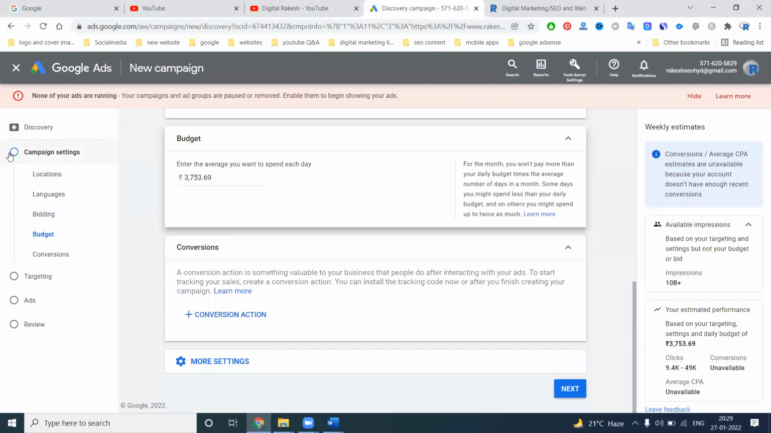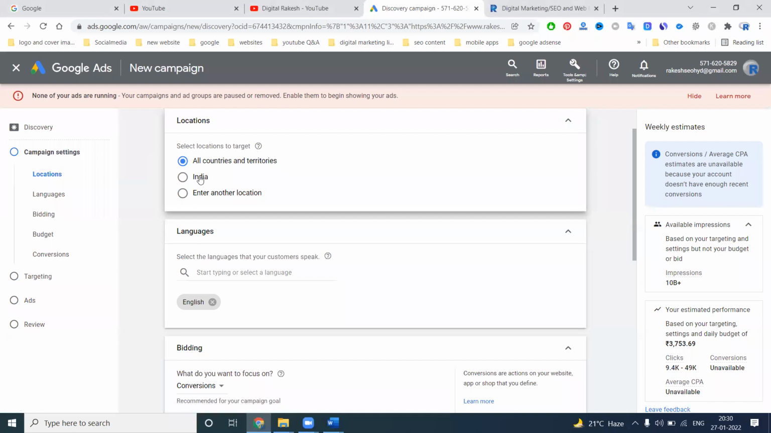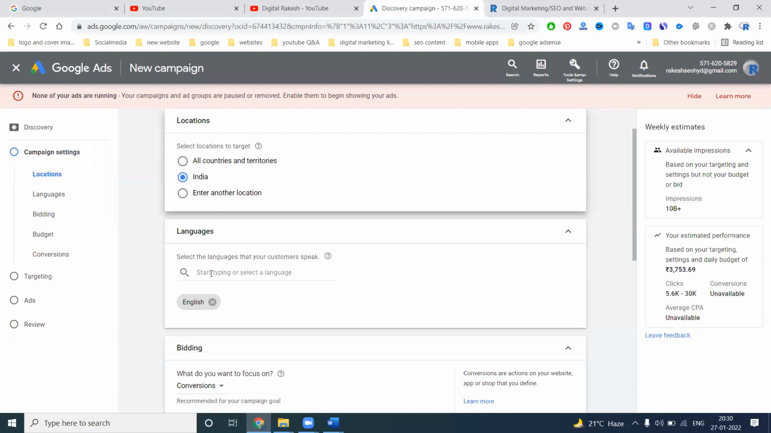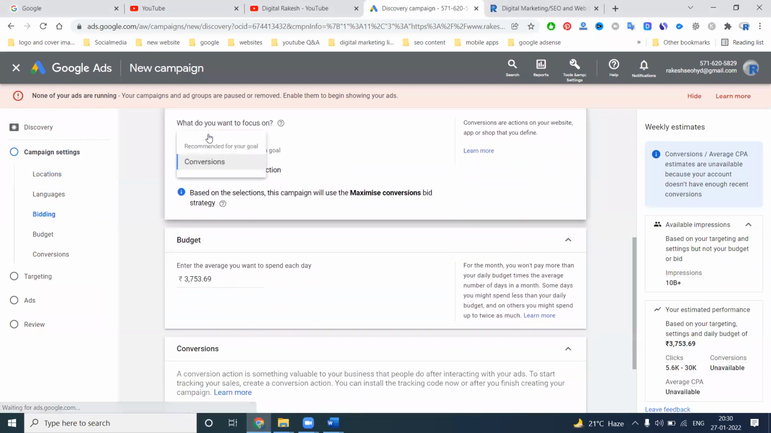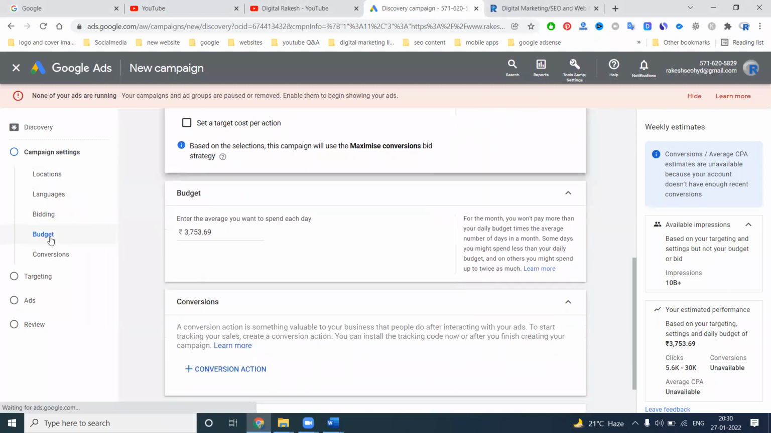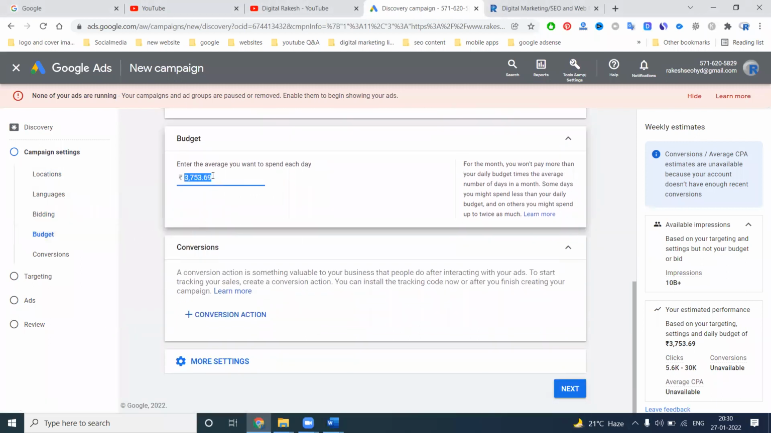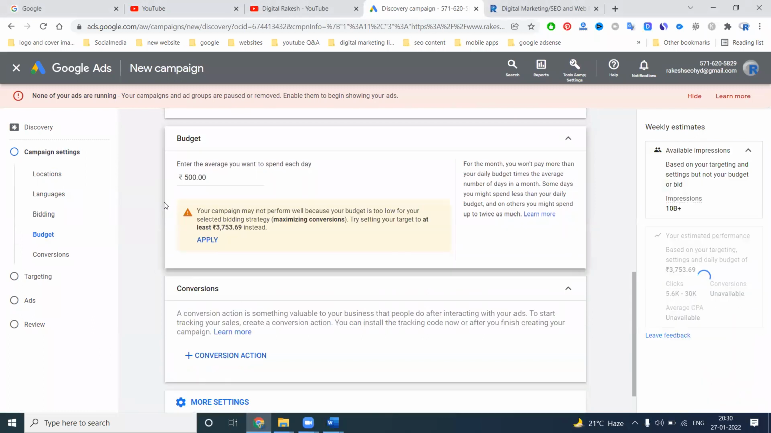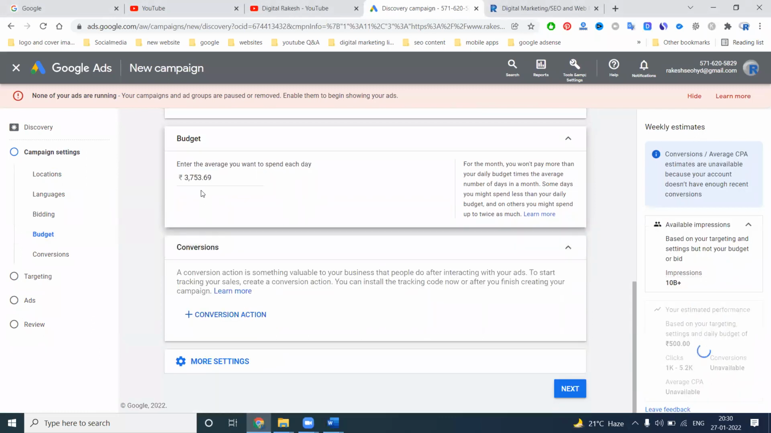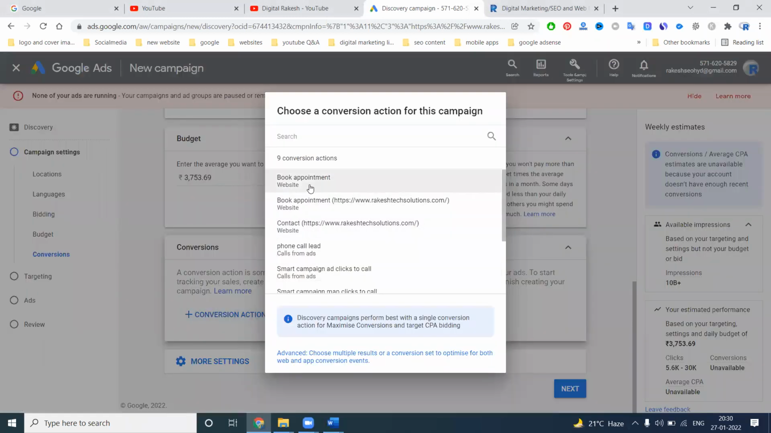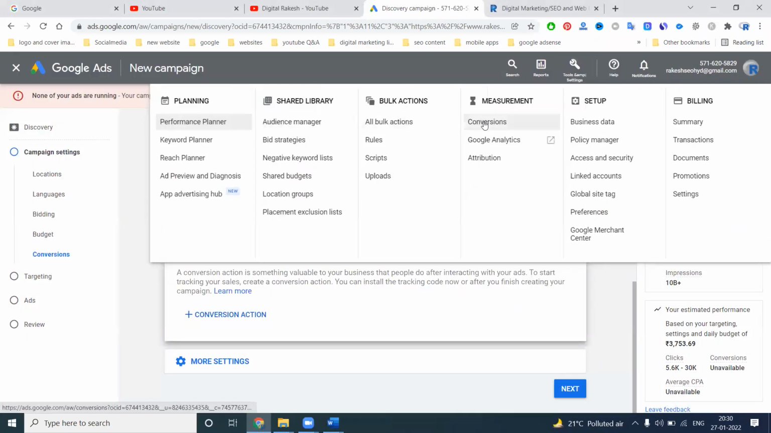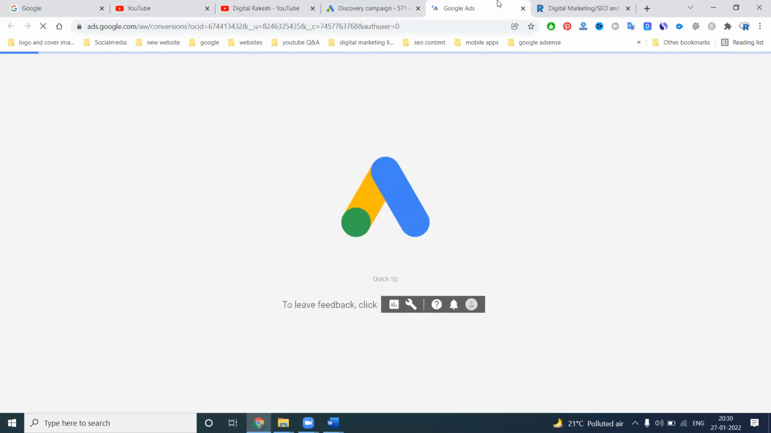First of all, for the campaign, the location is India. Select the language here. For maximum conversion bid, the language and budget will be a minimum of 3573. Suppose I give 500, it will not accept it. The minimum budget is required here. Then the conversion action will be created from the option here.